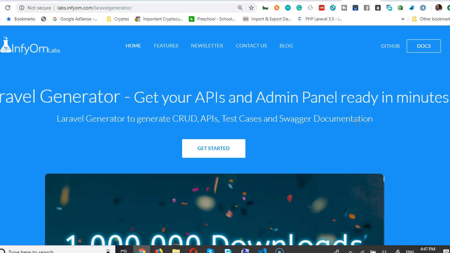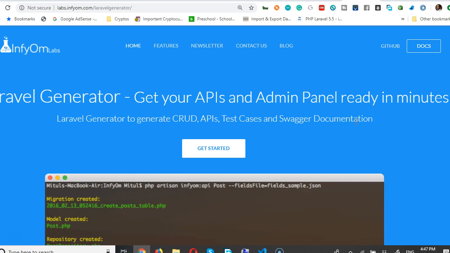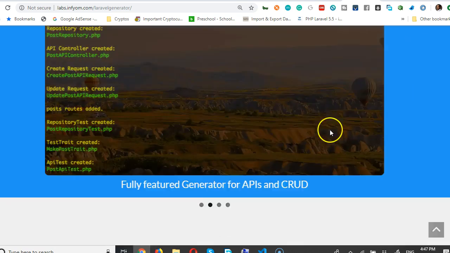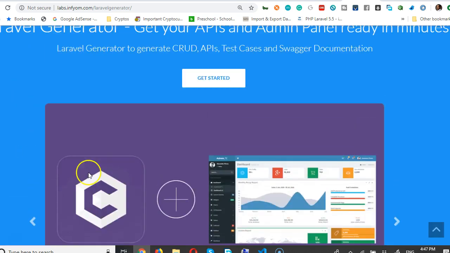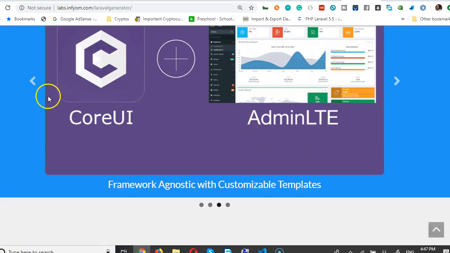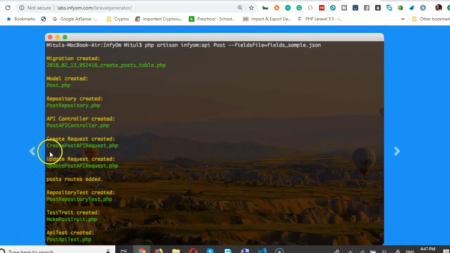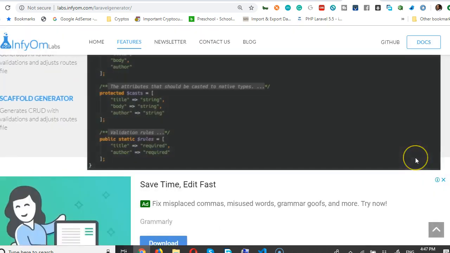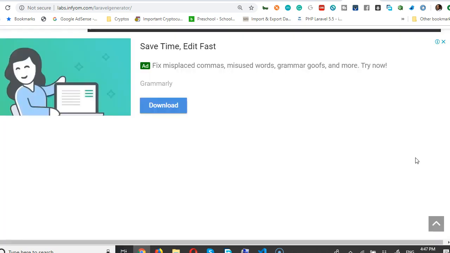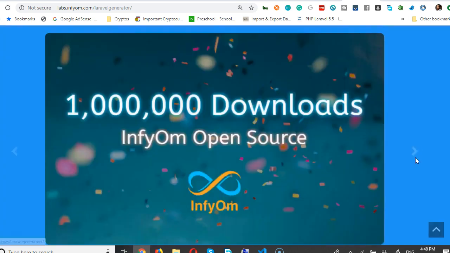So sometimes when you want to build a Laravel app, you need an admin panel. You don't want to manually build it. All right, you have to do that automatically to save you 60 to 80% of your time. So this is infyom lab Laravel generator. And as you could see from the first screen, they have 1 million downloads. So 1 million times developers have used this. And now we're going to do exactly that.